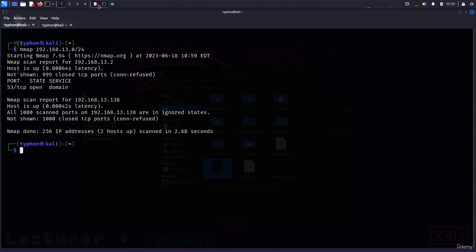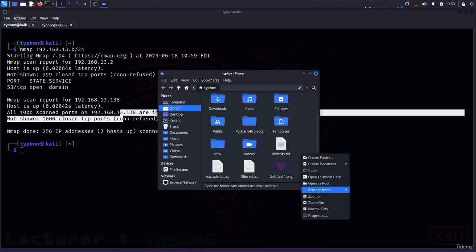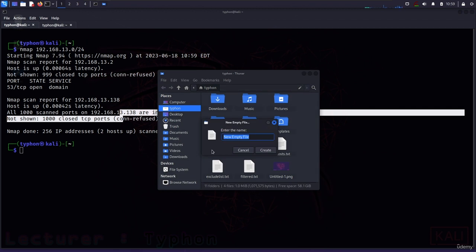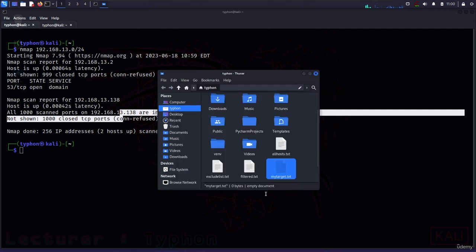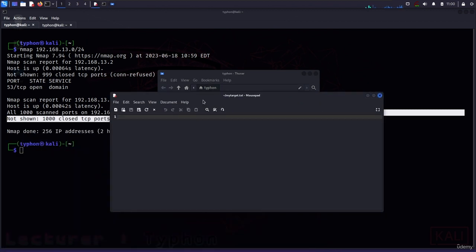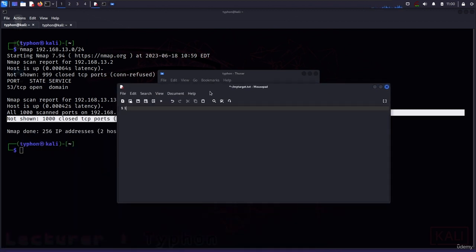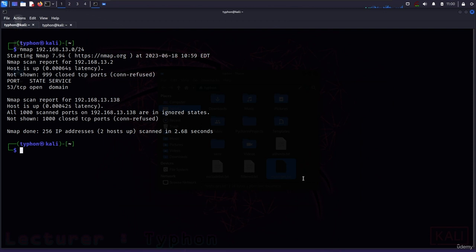For example, let's create a new target list here. Let's create a document here, my targets.txt, and here we will open it with the mousepad, and now we will enter some IP addresses. In this case 192.168.113.138, 192.168.13.2, and so on. So in this case we will have two addresses for the scan.